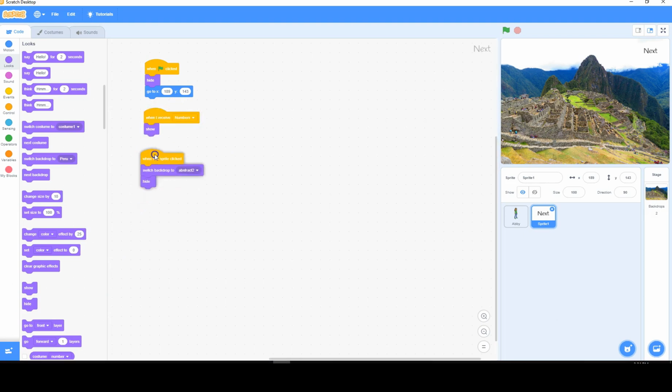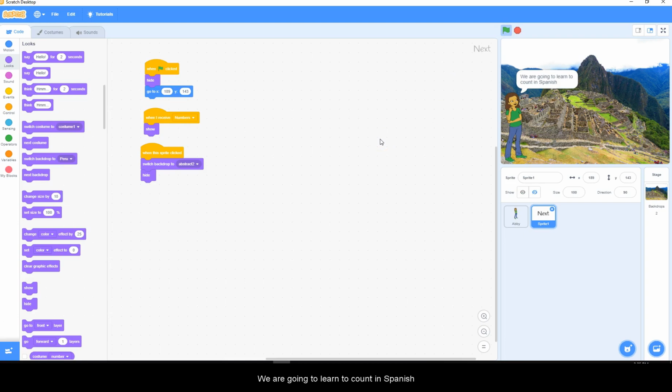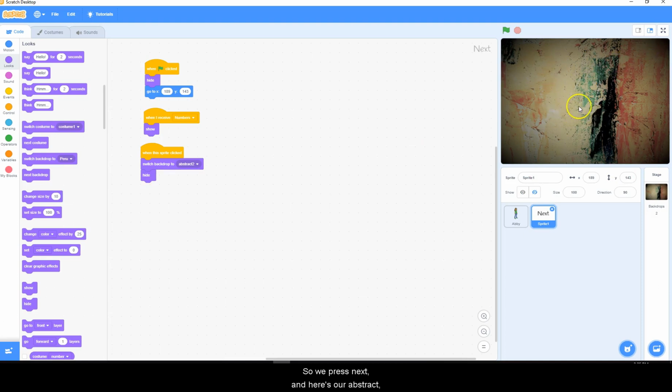Let's just tidy this up. So let's see what that looks like. So far, hola. We are going to learn to count in Spanish. Are you ready? Press next. And so we press next, and here's our abstract. And this is where we're going to conduct the lesson of the Spanish word appearing here and the number appearing down here. So let's stop our code.